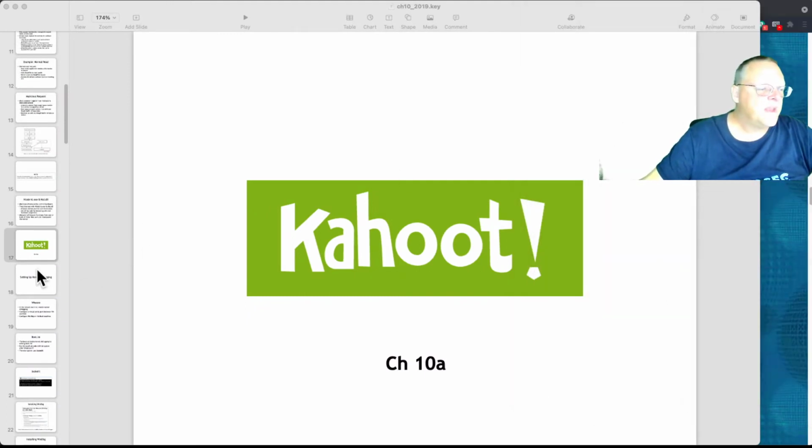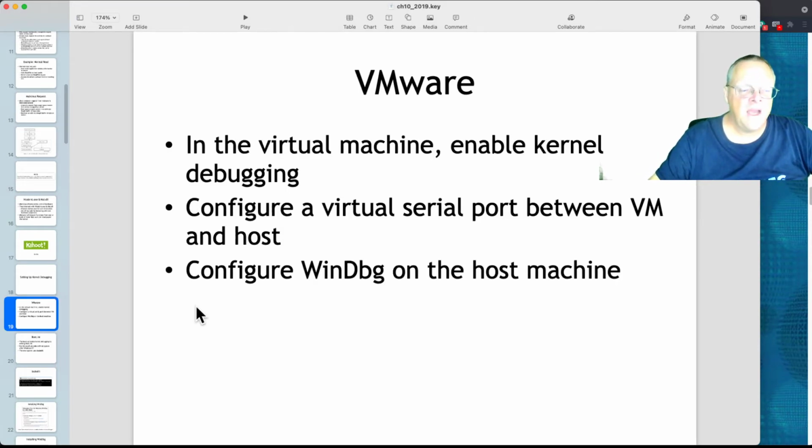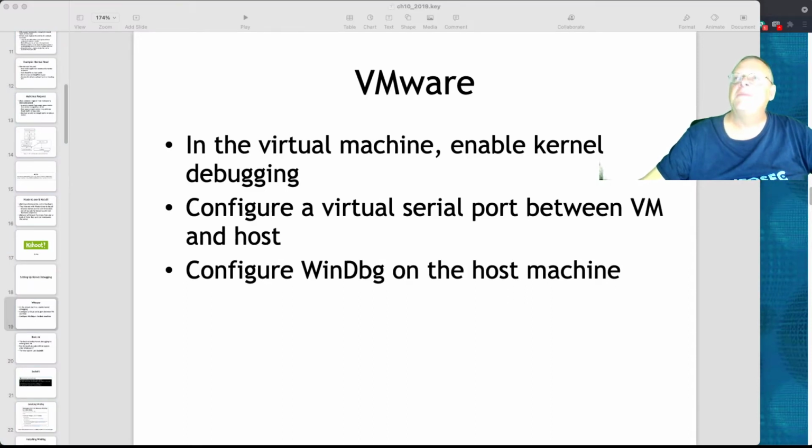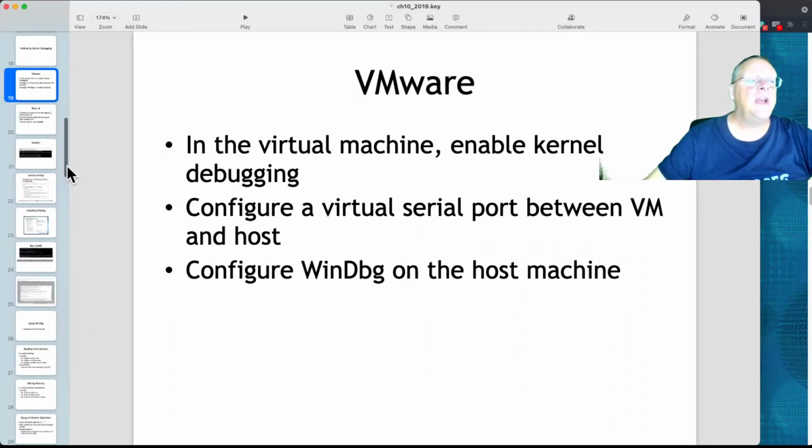Okay, so kernel debugging. Now, in VMware, you can actually do kernel debugging between two virtual machines, and my students used to do this maybe 6 years ago, and it's miserable and doesn't work very well, and I'm not doing it in this class anymore. But you can do it. You configure a virtual serial port between two virtual machines, and then you control one machine with the other, and it didn't work very well.